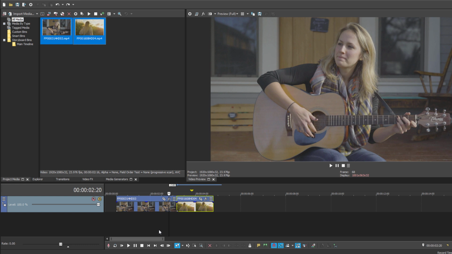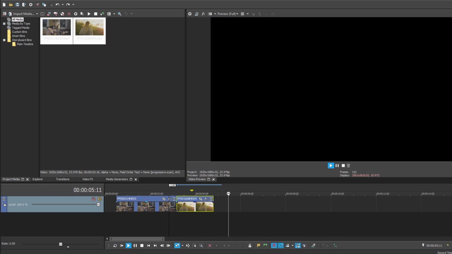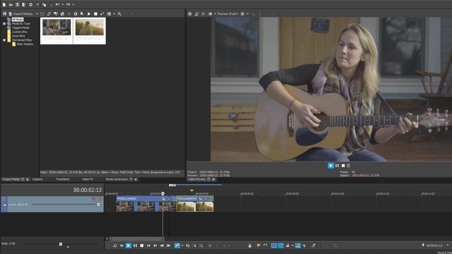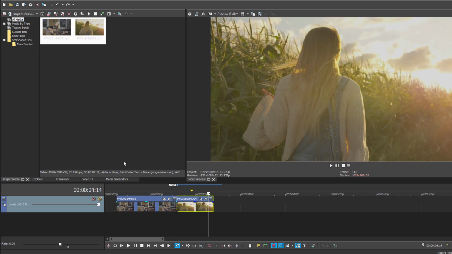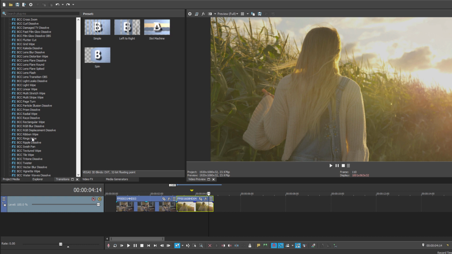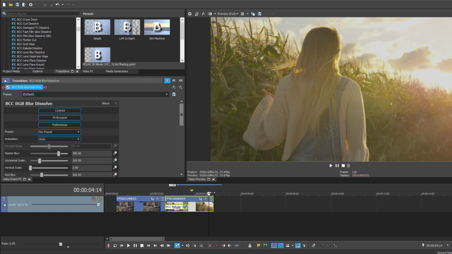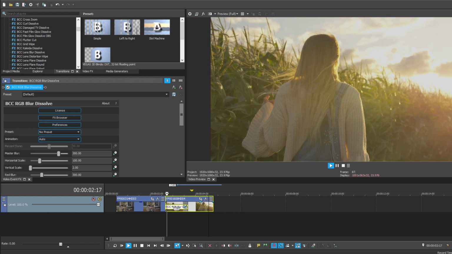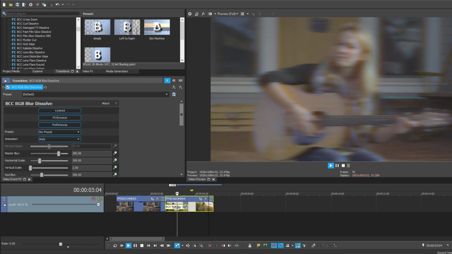Now to begin with, let's take a look at how Continuum transitions work in Vegas Pro. I have 2 clips here next to each other in my timeline, and I want to go to my Transitions tab and select RGB Blur Dissolve. Now I'm going to drag that right onto the spot between my clips. Now I haven't adjusted the length of the transition in Vegas, so that sweet spot may be a bit difficult to find. But by dragging it between the clips, I can automatically create a 1-second transition, which you can see here if I scrub through.